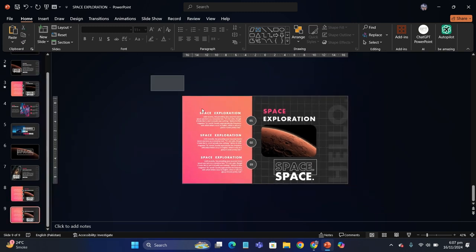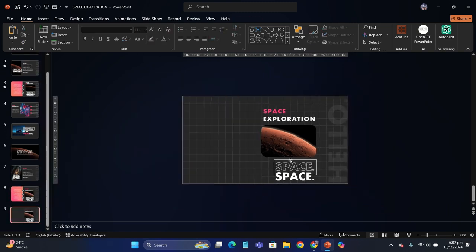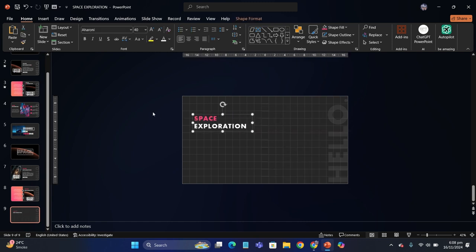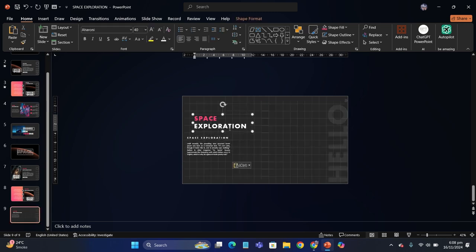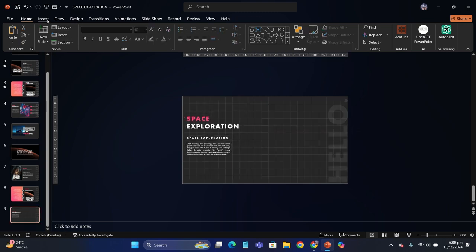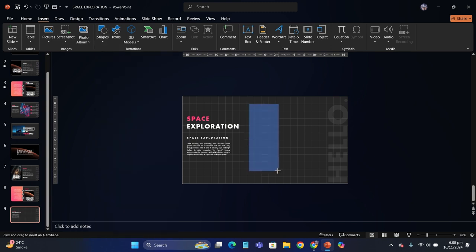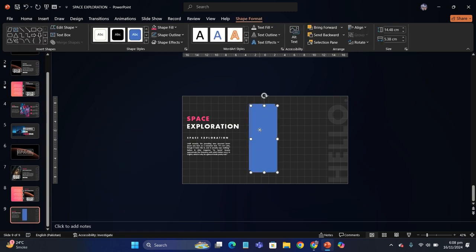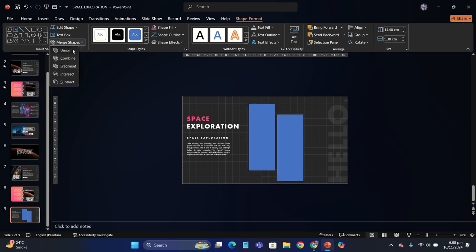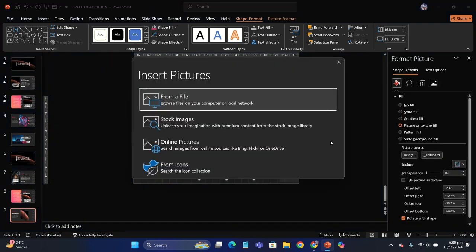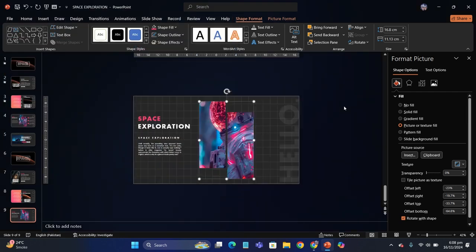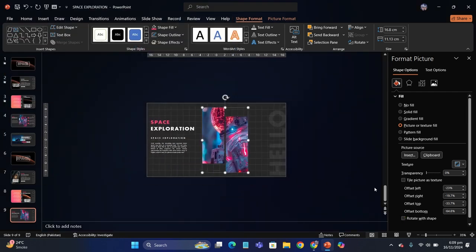So duplicate this template again. We're going to cut out these shapes along with these tags and we're going to put the header right here. And let me just copy the content text and paste it right here along with the header, and we're going to insert a rectangle this long and we're going to remove its outline and duplicate it and unite both of them.